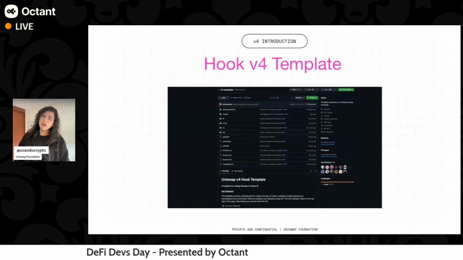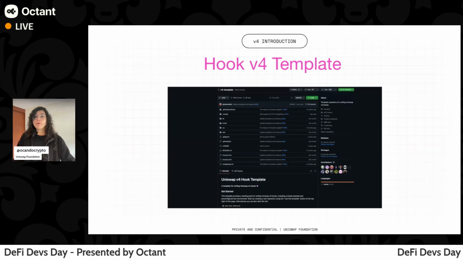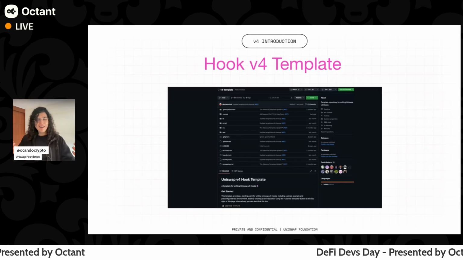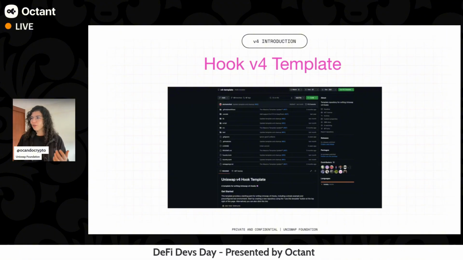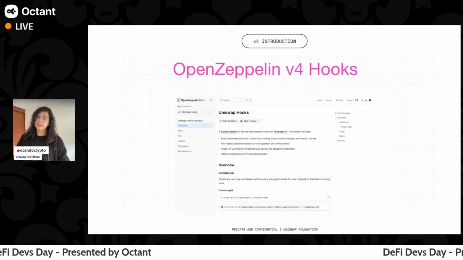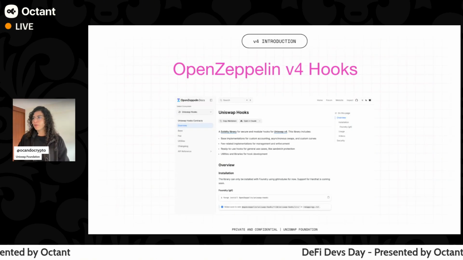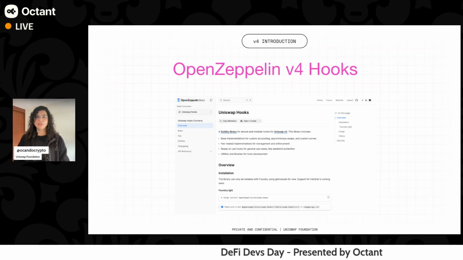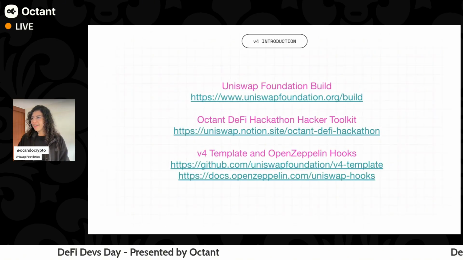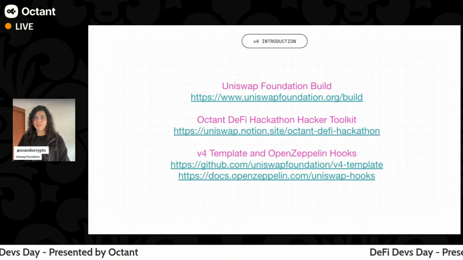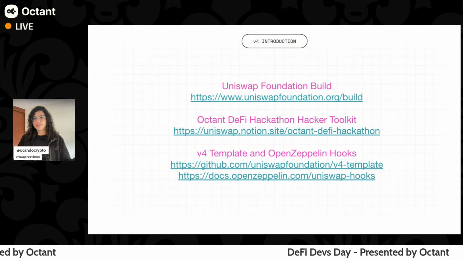We also have a hook V4 template. If you're looking to implement and create your own hooks, we're happy to have you as well. As I mentioned, for this hackathon in particular, we're looking for best implementations, but all of these resources are in our Telegram group. And again, the OpenZeppelin V4 hooks library. Hopefully, this is going to make your journey way easier during all of this time. And you continue contributing to the public good space. These resources are in the TG group.